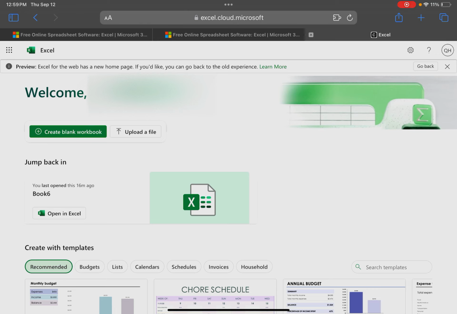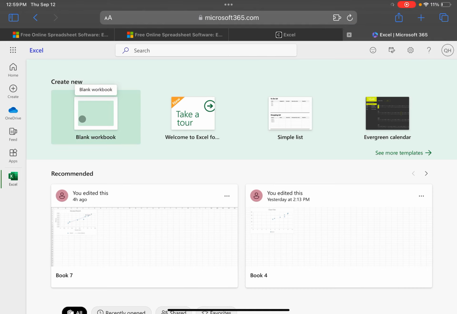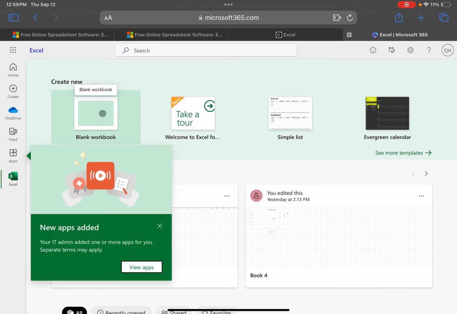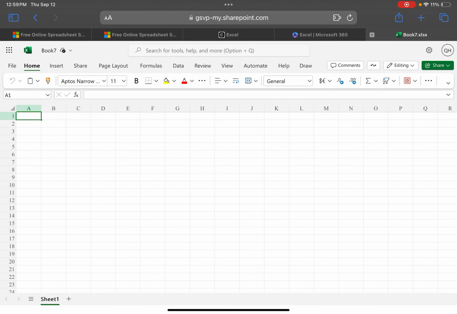For me, my workaround is it says right here, preview Excel for the web has a new home page. So I'm just going to go to the new home page, and it gives me the blank workbook, and that's what we want. Either way, you can click on that button that I couldn't open, or you can come here and open up your blank workbook. And here we go, I've got my blank workbook.